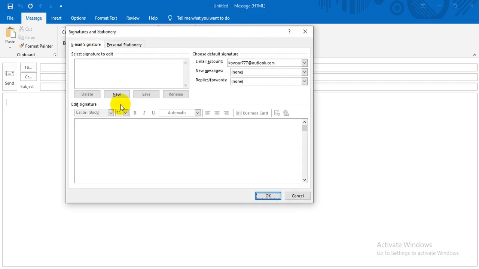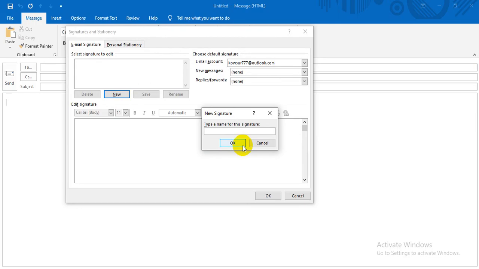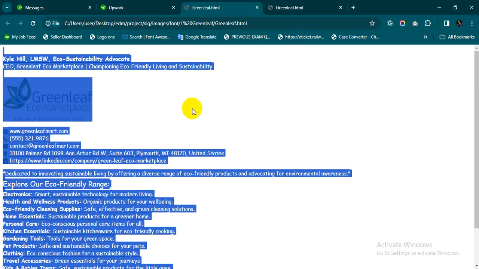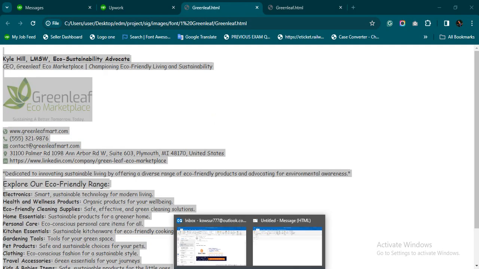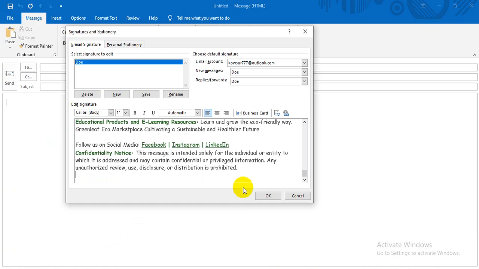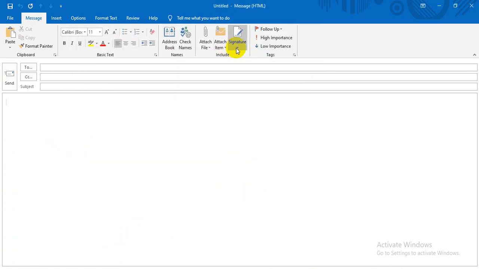Just set a name, say Do, for new message, and Do for forward and reply. Then go back to your HTML file, select the whole signature, and press Ctrl+C, which means copy. Come back to your file and paste here. This is the second method to install an HTML email signature for your MS Outlook.